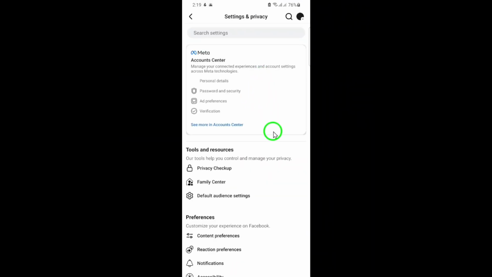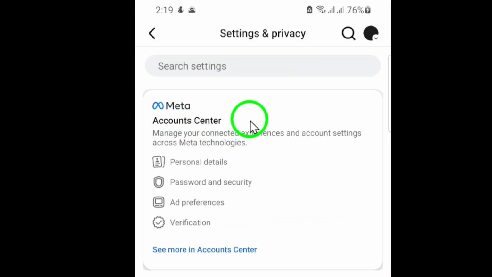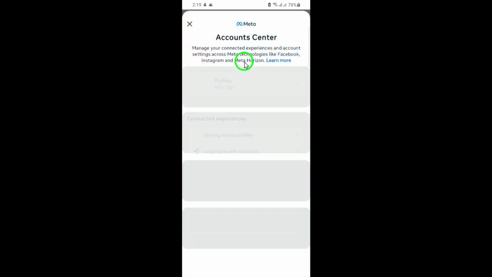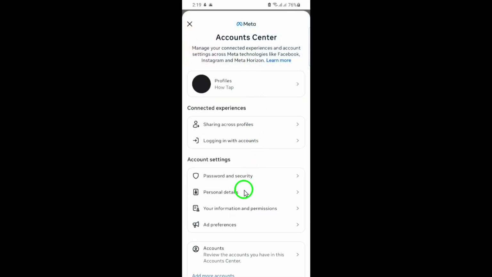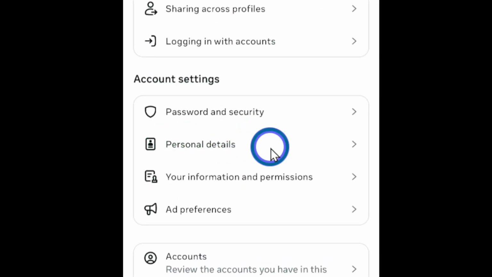In the settings, you'll want to find the Accounts Center section. Under this, look for Personal Details and give it a tap. This is where Facebook stores your personal information, including your contact details.